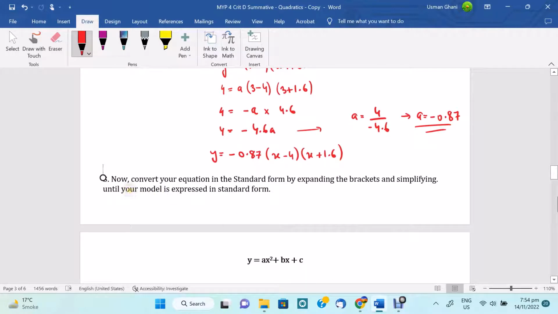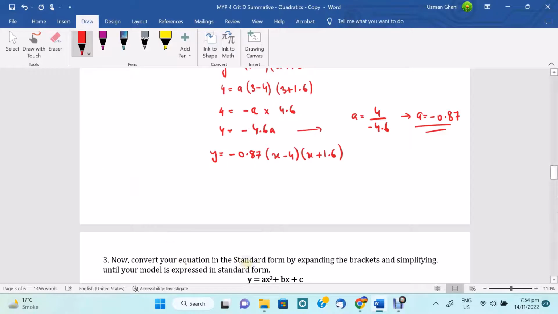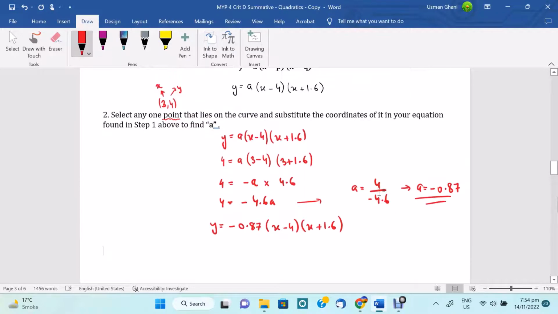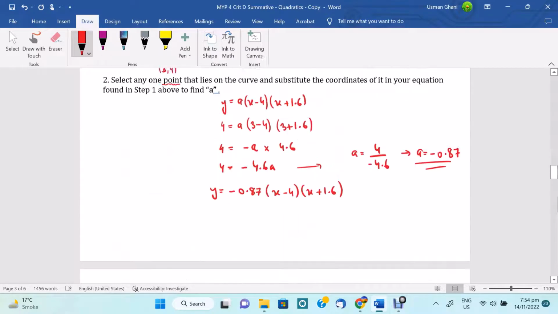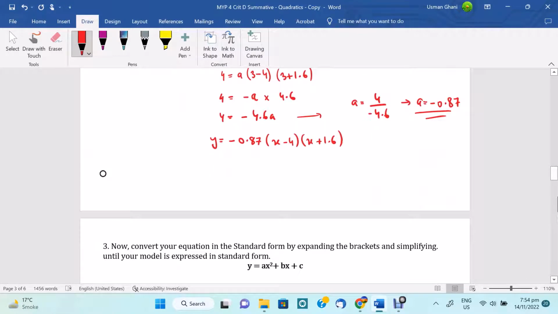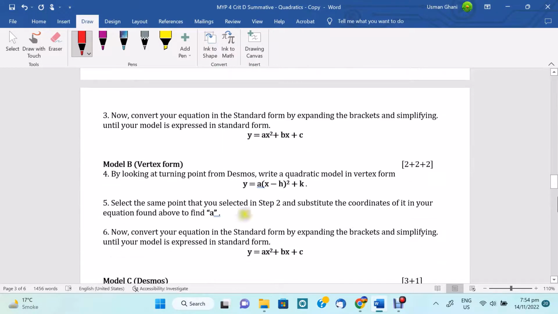Now convert your equation into the standard form by expanding the brackets and simplifying. In class, we have already done the topic of how to convert an equation in the intercept form into the standard form by opening the brackets and simplifying. So this is something that you have to do with your answer that's over here. I'm pretty sure all of you can do that.